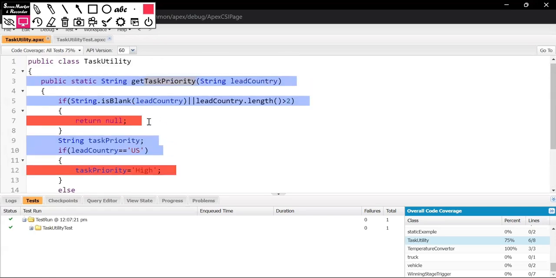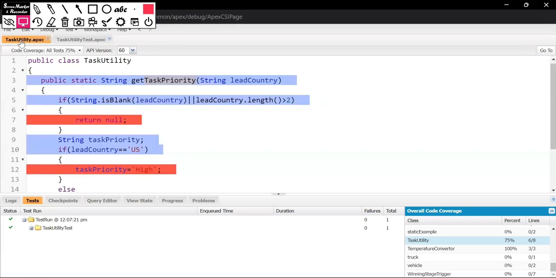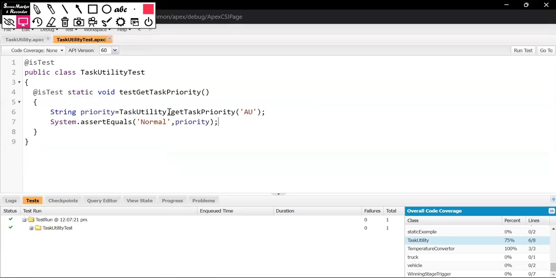Even though you have covered 75% code coverage, you are still good to deploy, but it is not a best practice, because there are certain lines in your code which are in red, meaning you have not written any test case to cover these two scenarios. So I'm going to add an additional method to cover these two things which are in red. How about if the country is US? It should come out to be high, right?